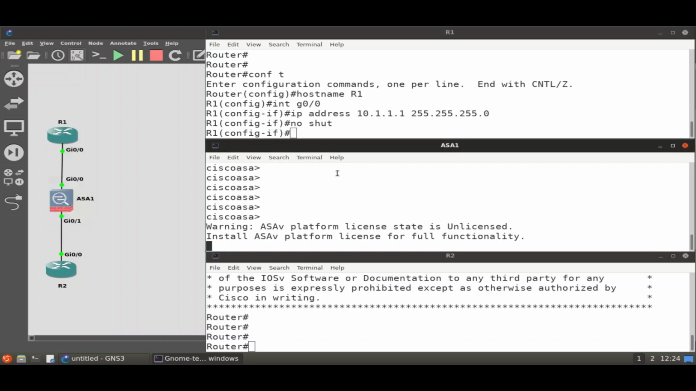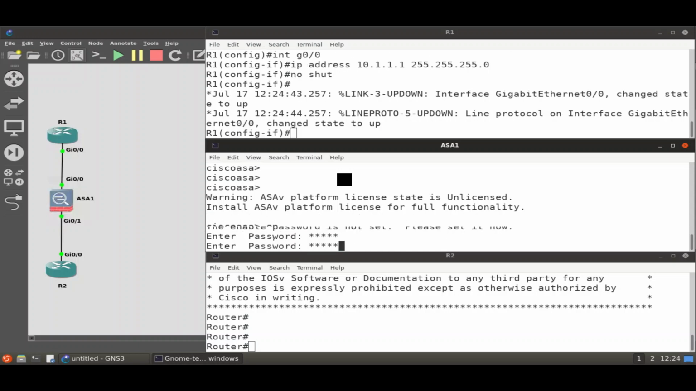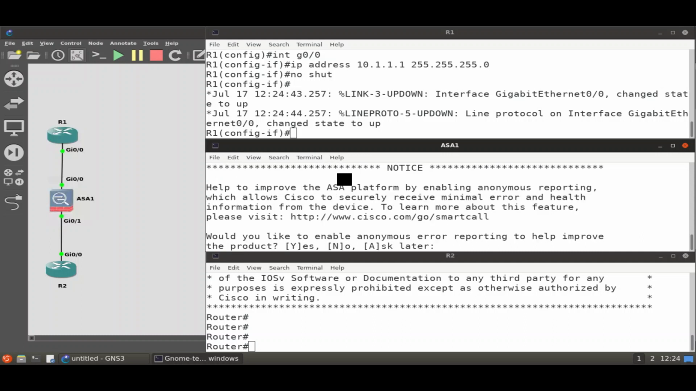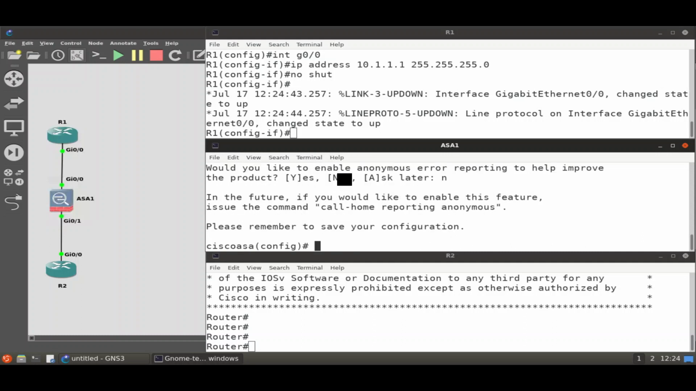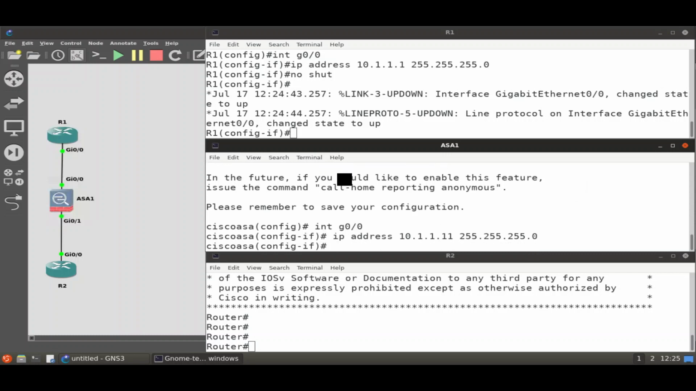I'll jump back and forth between devices and just set Cisco as the password. Config T, this will be interface G0/0. I'll continue using all ones for this so that it's easier to keep track. So this firewall will be .11 on that interface.